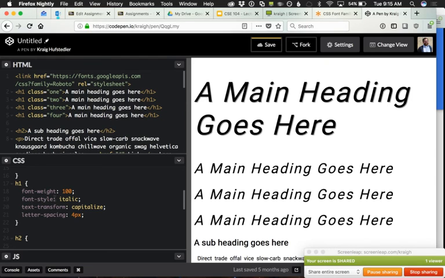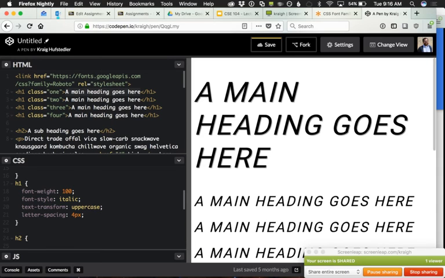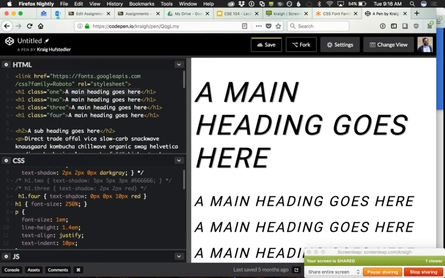Here's an example of font style italic, and text transform capitalize. You notice in our HTML up here, we don't capitalize each letter. None of the words other than the first are capitalized. So by text transform capitalize, we've made the first letter of each word capitalized. We can also do uppercase to make them all capitalized, which is nice. We've added a little bit of letter spacing to this one. Let's drop the size here down a little bit.